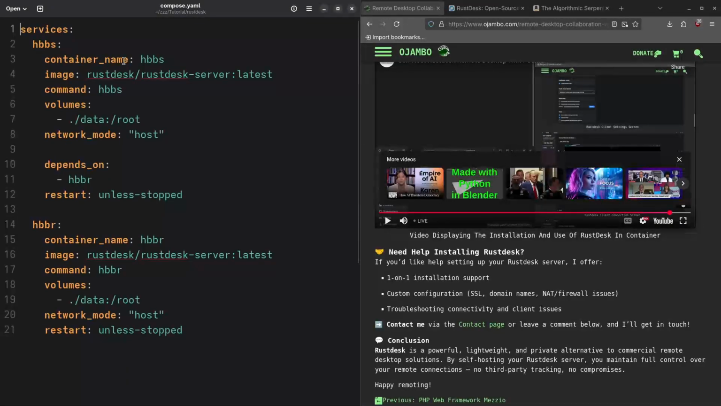So what I do is I put it in a container. The name will be hbbs, simple. The image, we'll grab it from rustdesk/rustdesk-server, and we'll get the latest version. The command is hbbs, pretty simple, and we'll create a volume, which will be the data file. So data/root, and then we have the network mode, it's host, and it's going to depend on the rendezvous server, which is the hbbr, and restart, we set it to unless-stopped.